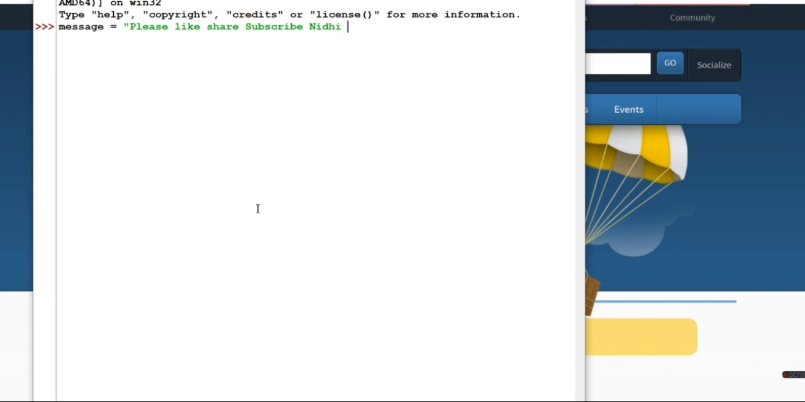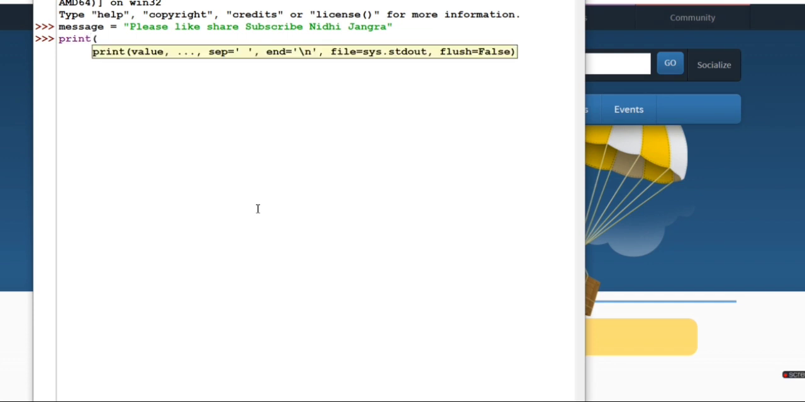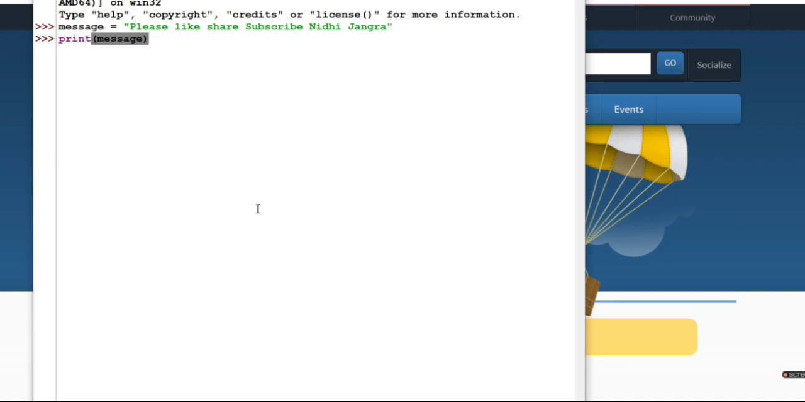So simply we can write in that text what we want to print and close it with double quotes again, and print, then in brackets what we want to print, message. So write here message, bracket close, and simply enter. So it gives output: please like, share, subscribe, Nidhi Jangda.